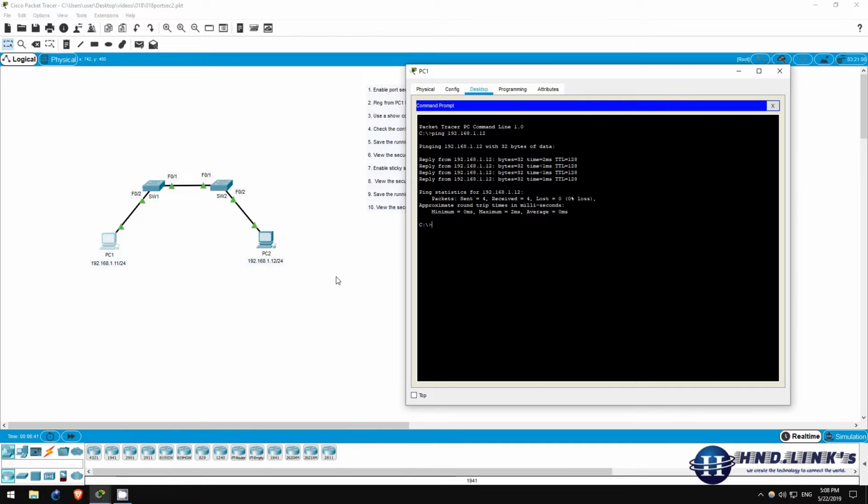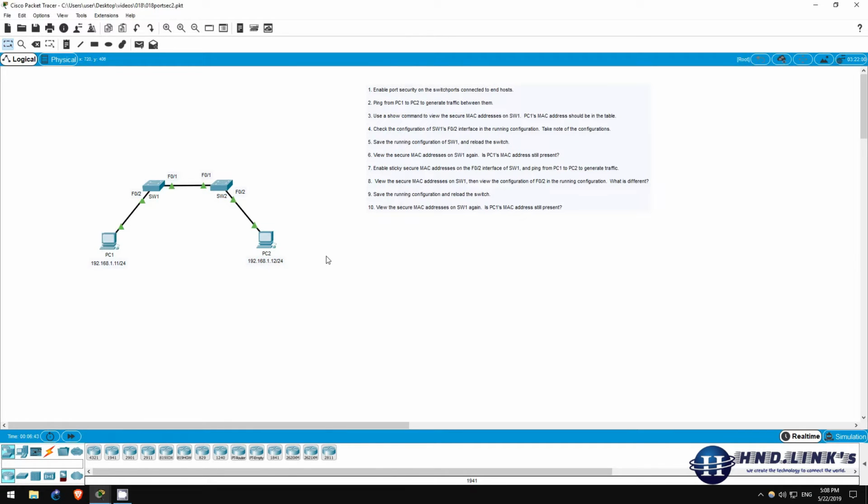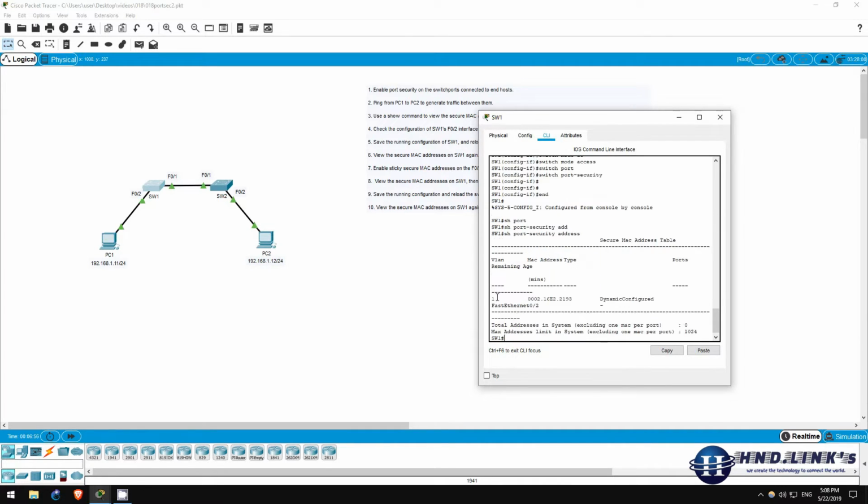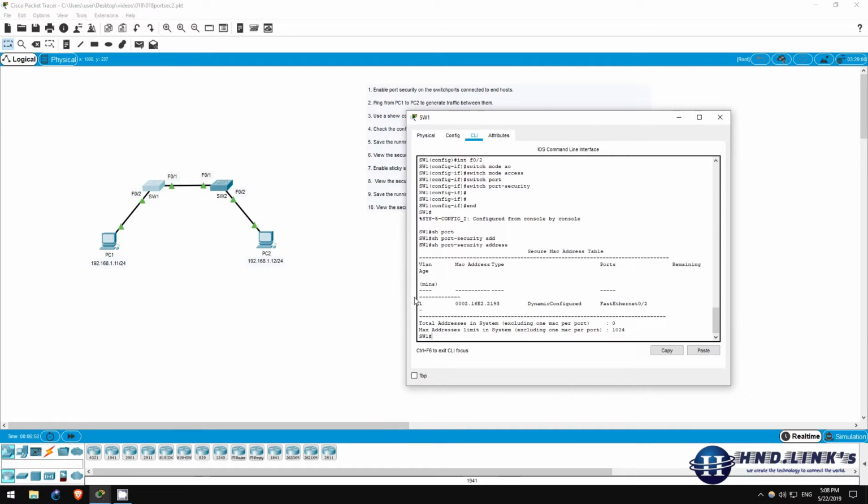Step 3 is to view the secure MAC addresses on switch 1. I'll go back to switch 1. End. Now I'll use the command show port-security address, as in the previous lab. As you can see, there is a dynamically learned secure MAC address on the FastEthernet 0/2 interface, which must be PC1's.